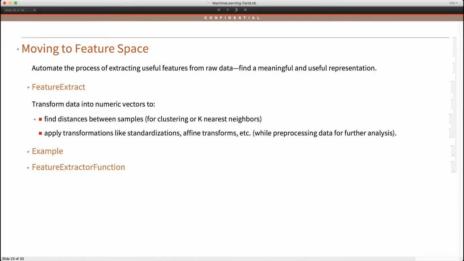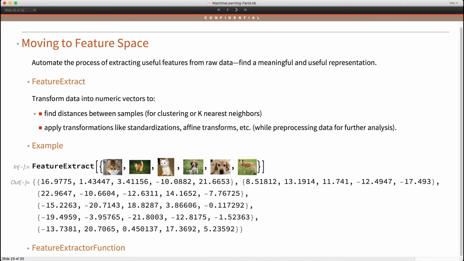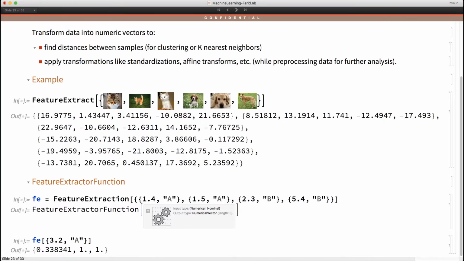Also, once you have numeric vectors, it becomes easier to apply transformations like standardizations, or affine transforms on it. So let's take an example. And again, similarly, the feature extract also works nicely on all data types. Here is an example of implementing the feature extract function on image data. So now, once we have the numeric vector data, we can use it for other machine learning functions. Wolfram Language also has a feature extraction function that can be used to create a feature extractor function. So now you have the function, you can use it on other samples which have features like the training data and get the corresponding numeric vector.